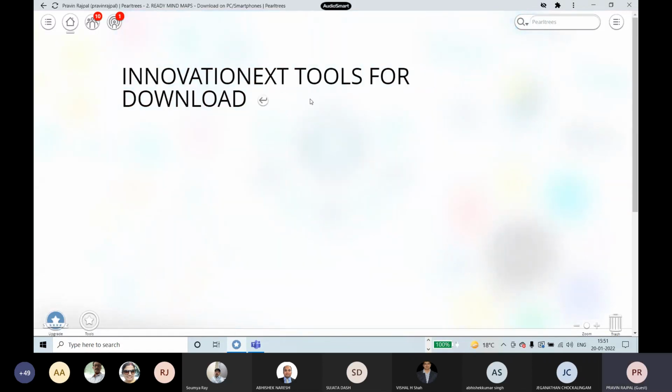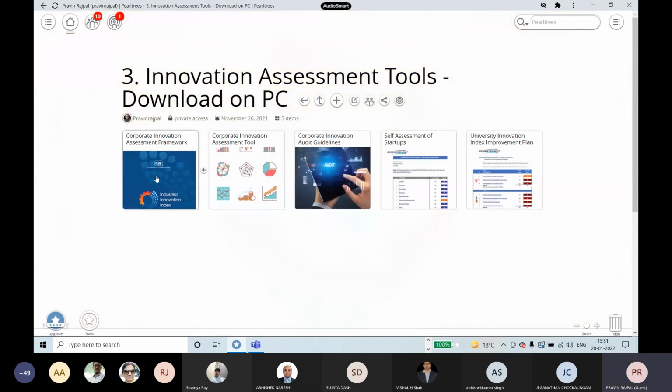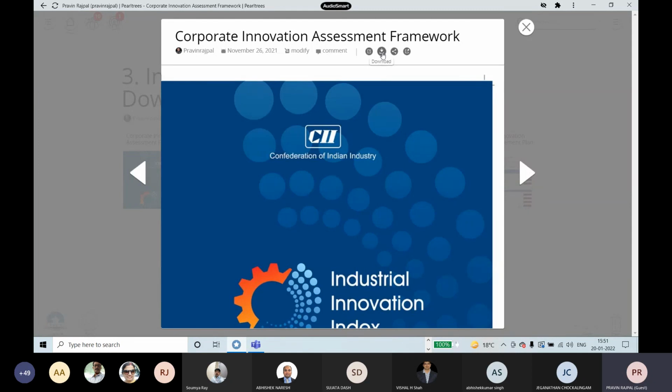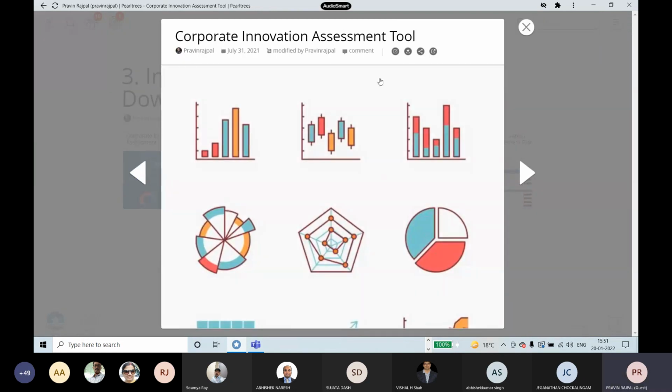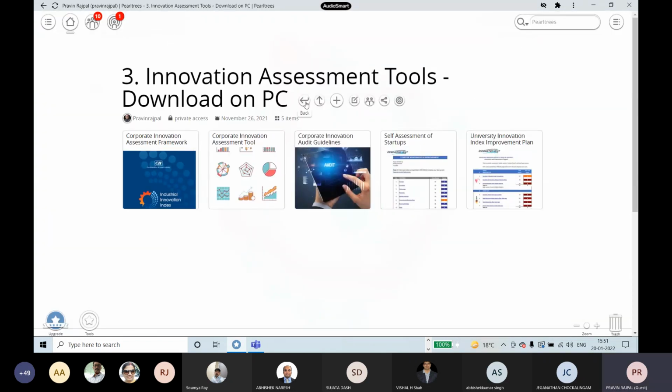The third thing that we have over here for downloads is the innovation assessment tools, the third section. If you want to download the corporate innovation framework, which we have provided to you, it's very simple. Click on this. There is a download option over here. Click on this and it gets downloaded on your computers. These are very, very simple to download. Similarly, if you want to download the corporate innovation assessment tool and the guidelines, it is very simple. So these do not have any kind of problem.